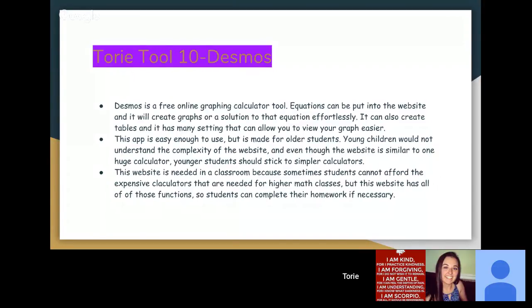The app is easy enough to use, and it's also a website, but it is usually made for older students. Young children might not understand the complexity of the website, especially since it's similar to one huge calculator. So younger students should stick with simpler calculators.